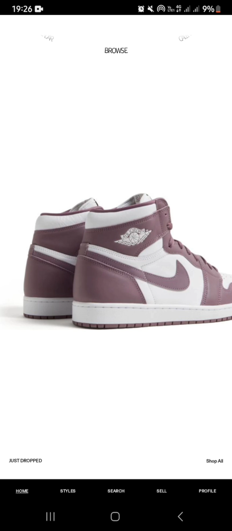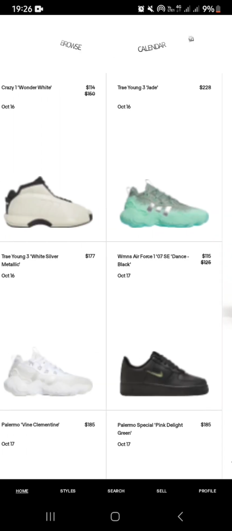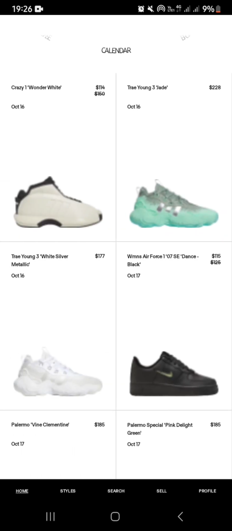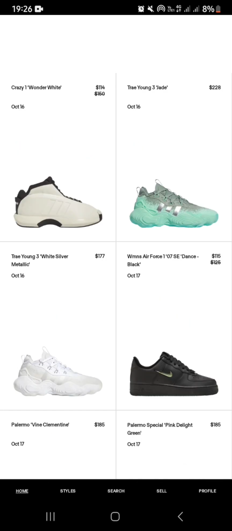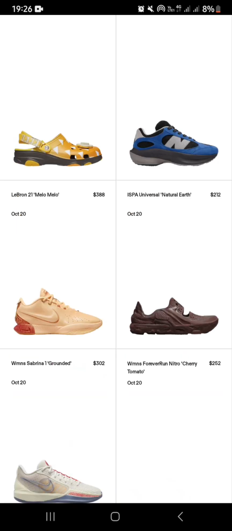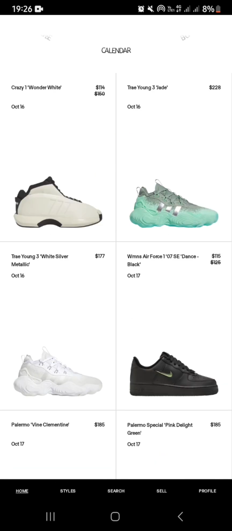So first of all, we have the home section right over here, and you can have a look at a bunch of different styles of shoes, and you can go ahead and select any one of those if you would like to make a purchase.